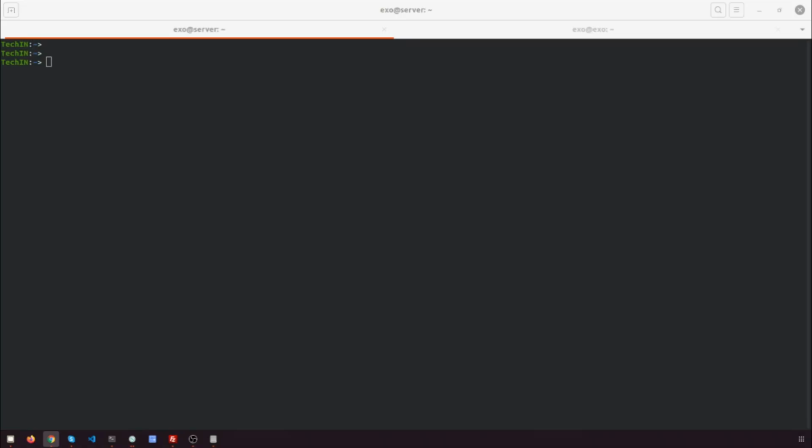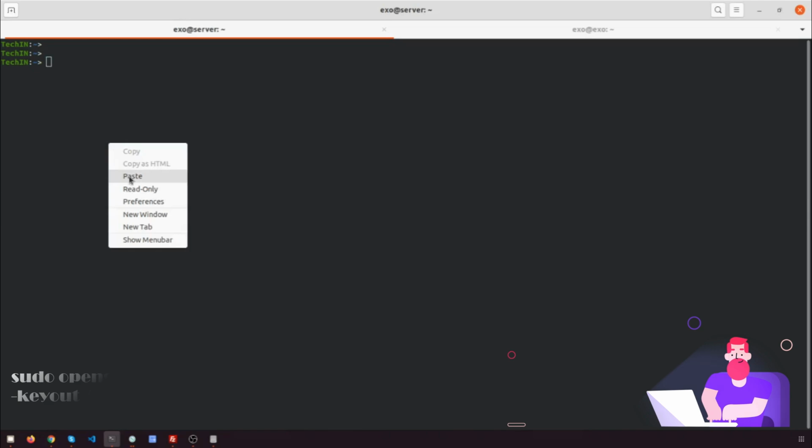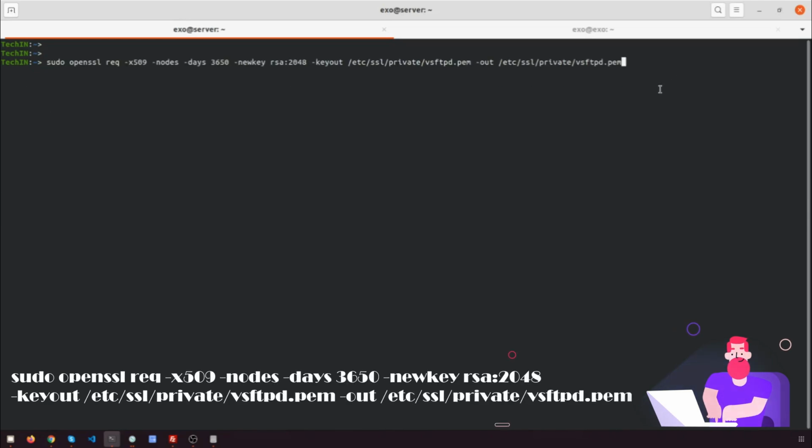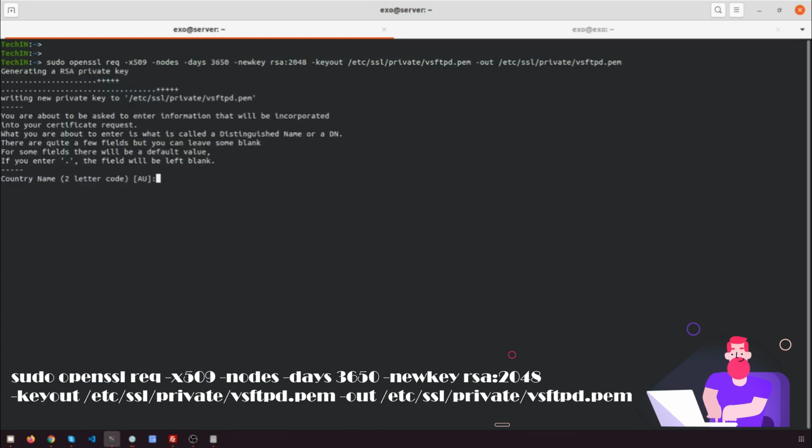For the purpose of this tutorial, we will use a self-signed SSL certificate. Let's begin by creating a new certificate with the openssl tool. You will find the openssl command in the description. You will be asked to enter some details like country, etc. You don't have to fill these in. You can just press enter for defaults.